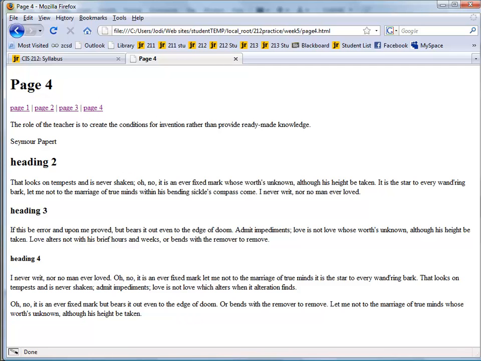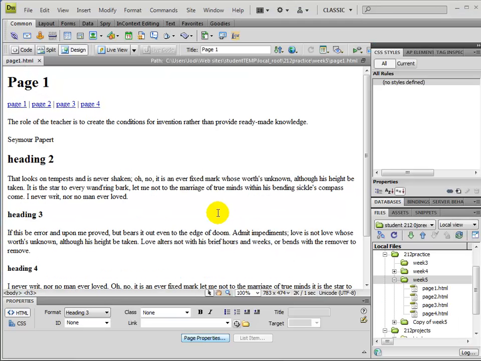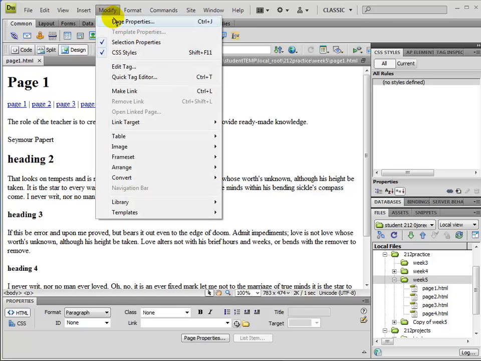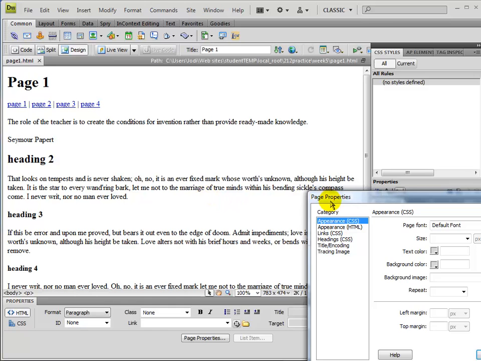Now let me go back to Dreamweaver, and one of the easiest ways to style a page is to use the Page Properties button. You can also get to the same dialog box from the Modify menu, Modify Page Properties, or Control J.